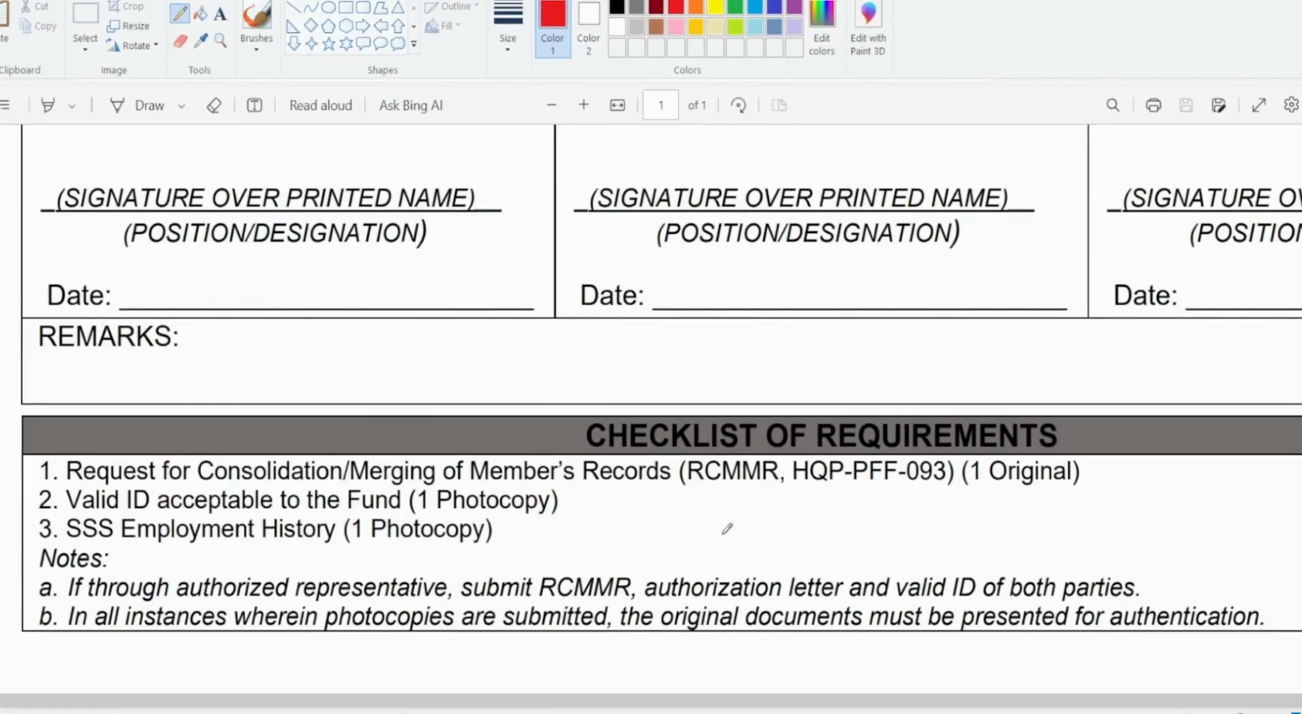First is the HQP form, original. You have to fill this up and then bring a valid ID, photocopy it, and a screenshot, or you log into your SSS portal and then screenshot it and photocopy the list of contributions and the part where your previous employer shows up.